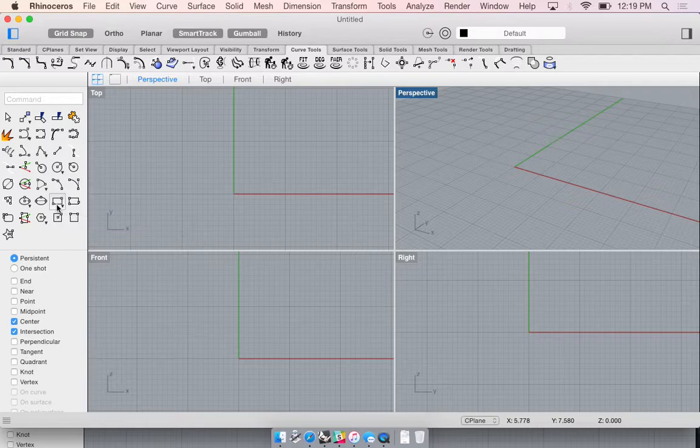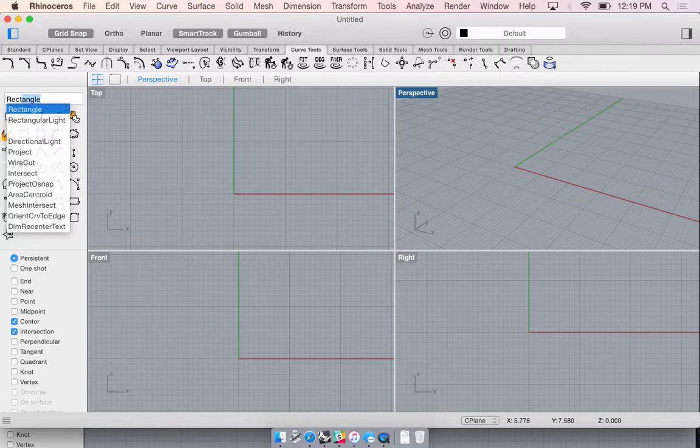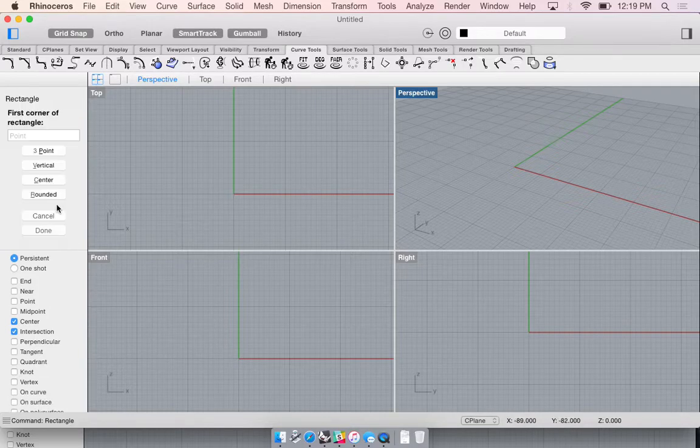So I want a rectangle. I'm going to type that. Not hitting anything else. I'm just going to type the word. And I don't even have to type the whole thing. It'll autocomplete it for me. That is the one that I want. If I want to pick one of the other ones, I can. I'll do rectangle and hit enter. Now Rhino's asking me a question. Where do you want to put your first corner?